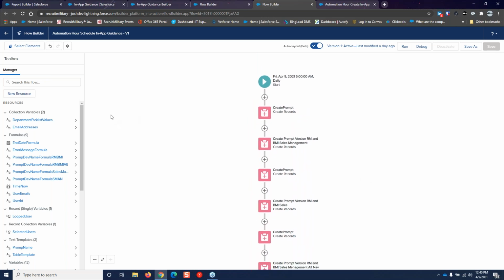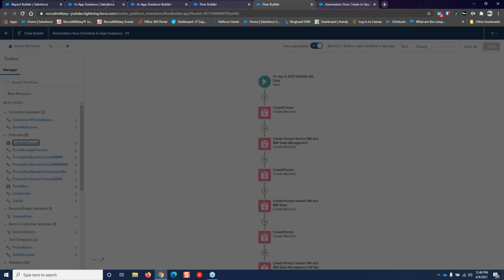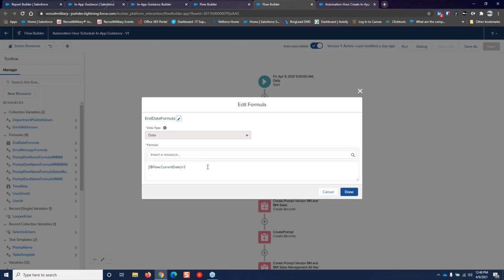And then, like I said, my end date formula, what that looks like is the flow current date plus 3. So basically, I'm going to show this to them on Friday. They do something, I'm going to give them through Monday to do it, and on Tuesday, they're not going to ever see this prompt again.